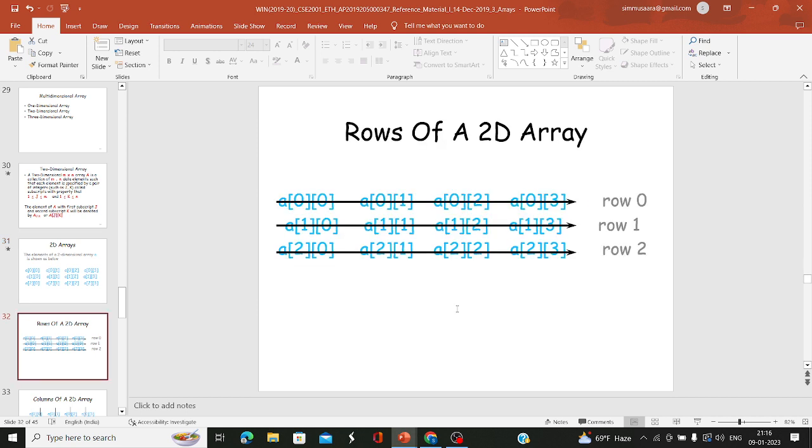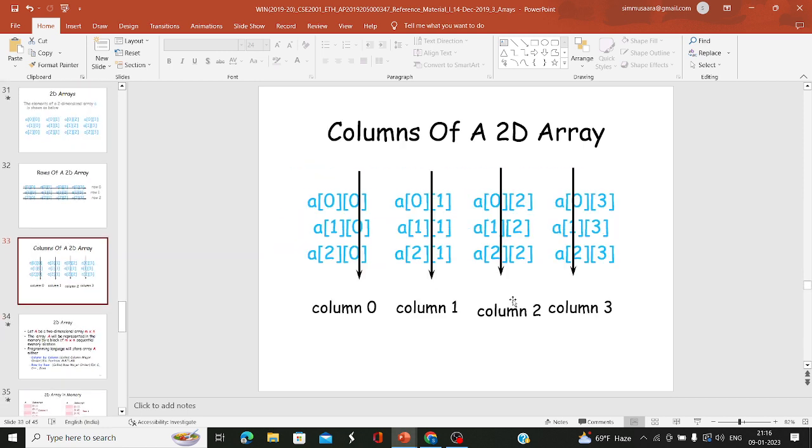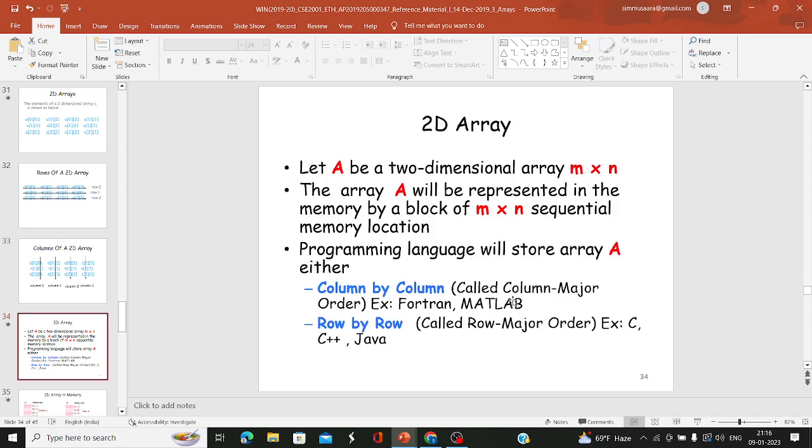Coming to rows of a 2D array, these are rows, horizontal. These are the columns of a 2D array. Columns 0, 1, 2, and 3 are represented. Then it is a 2-dimensional array, m cross n.